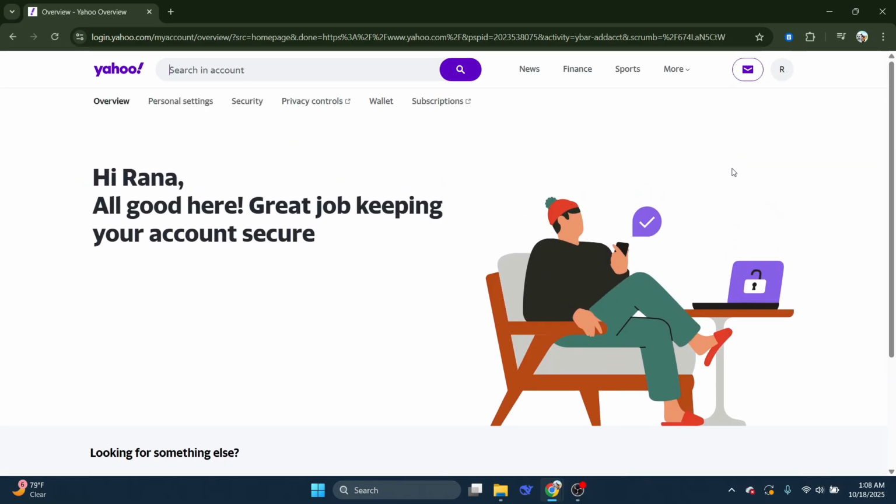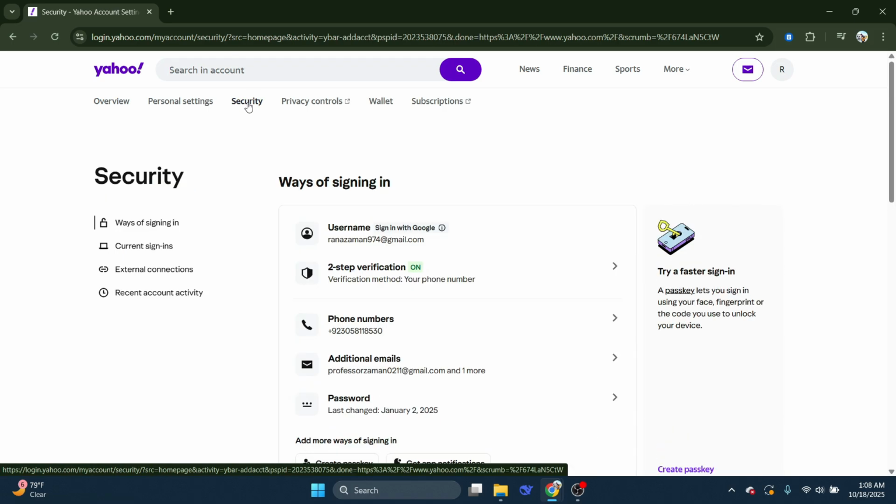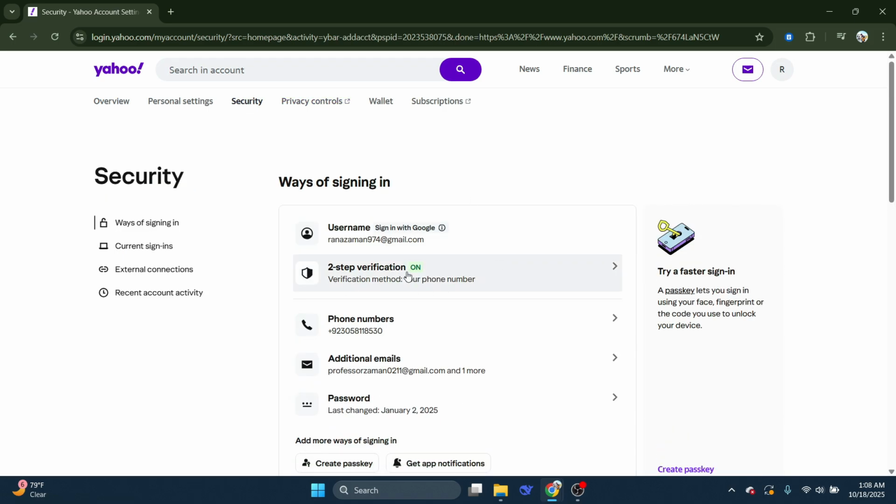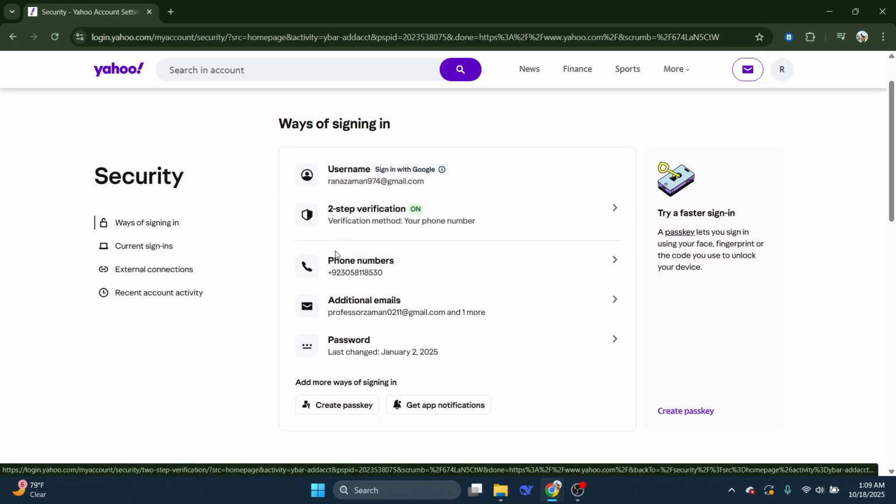A new tab or window will open, showing your Yahoo account settings. Here, click on the Security section at the top of screen. Then scroll down to find the Verification Methods area. This is where you'll see your registered mobile number and recovery email address.